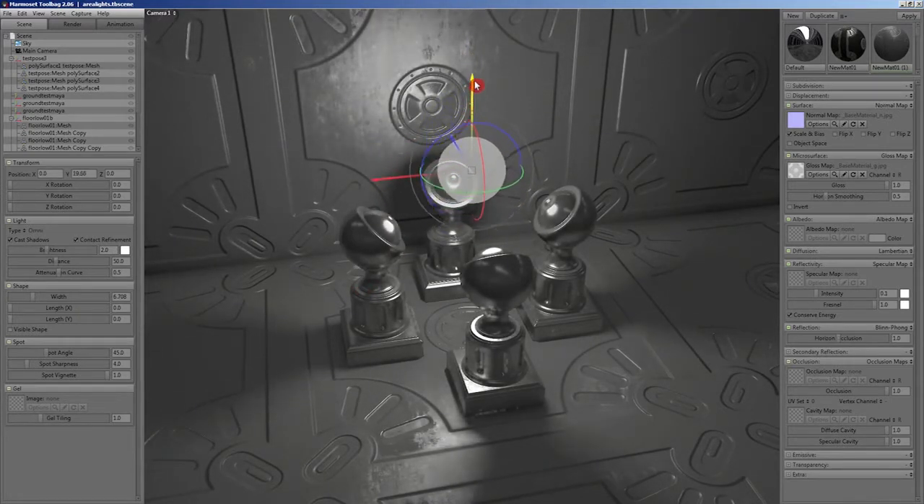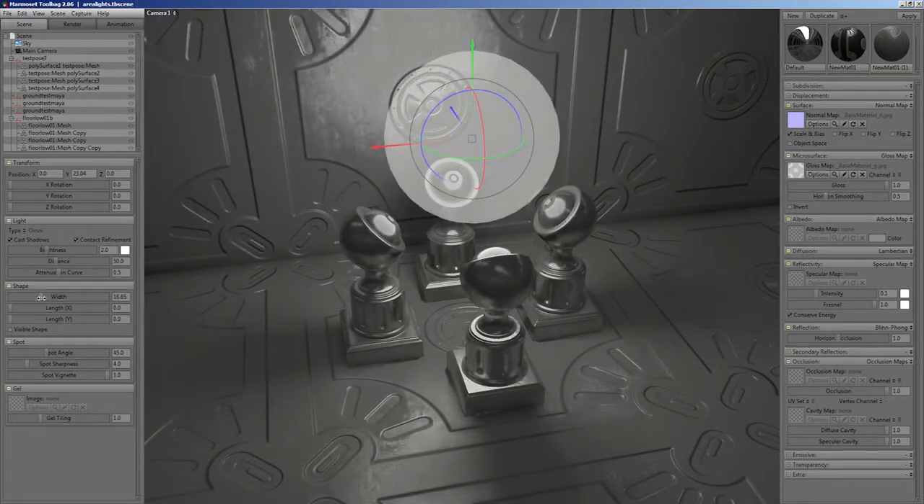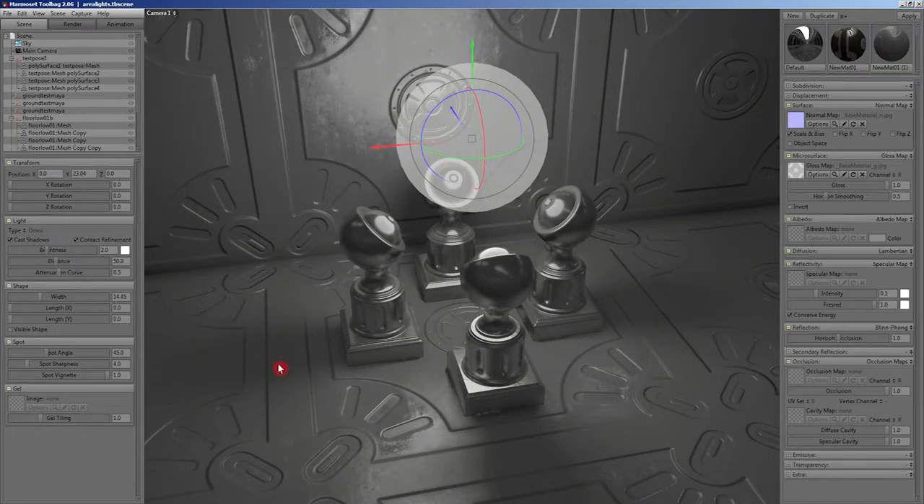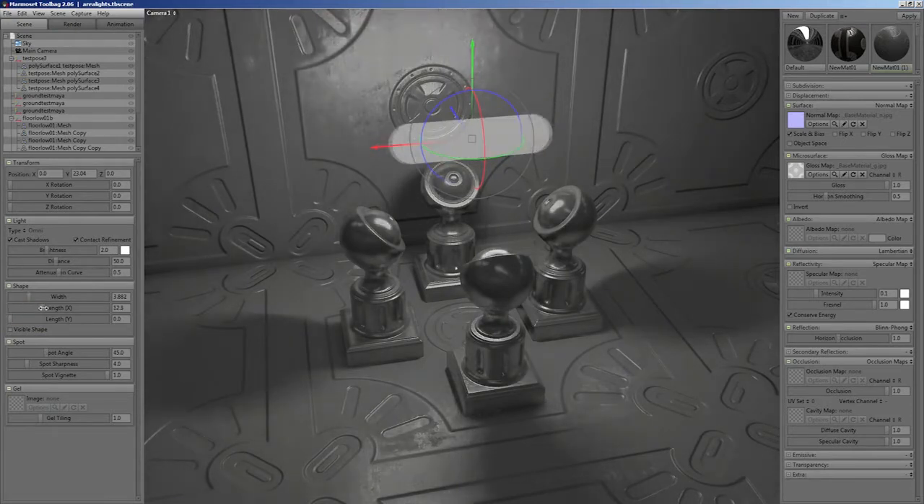As I update the shape of the light, you can see how the shadows get more blurred the larger and more diffuse the light is. And you can see that the specular highlight shape is also represented accurately as well. A variety of other shapes can be created as well by adjusting the shape parameters.